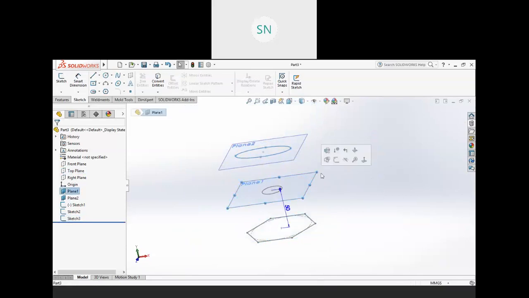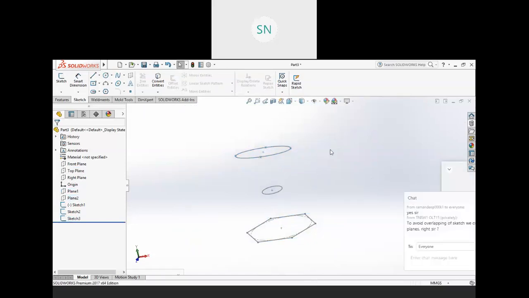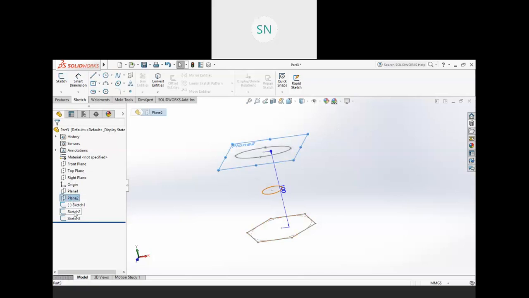Again hide this plane. Now we don't need these planes, so hide it, don't delete it. If you delete your plane, your sketch will also be deleted, because the sketch is dependent on this plane, right? The sketch is dependent on its subsequent plane. So if you delete your plane, your sketch will also be deleted.